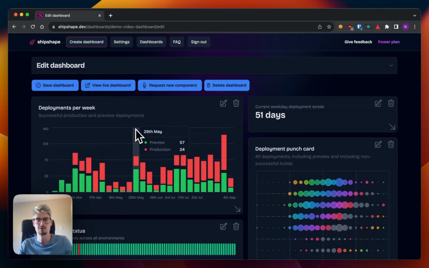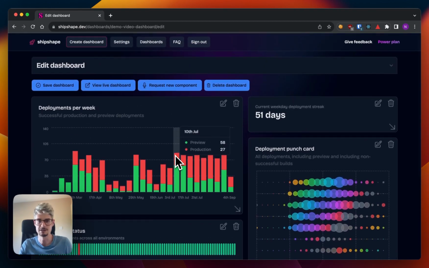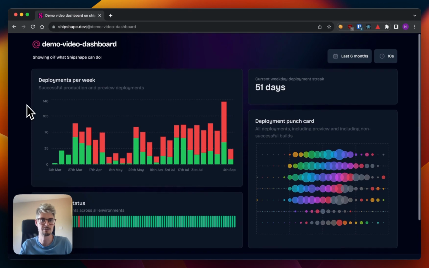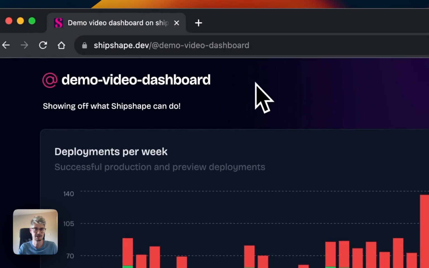When we save a dashboard, we'll immediately be put back on it in edit mode. You can see it looks just as it did a second ago. But what we actually really want to do is view the live dashboard that we've just created. So if I click that, you can see, lo and behold, here we are. Here's our demo dashboard. This is the URL slug that I was referencing earlier.